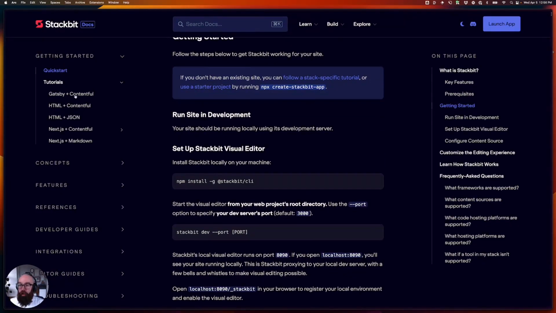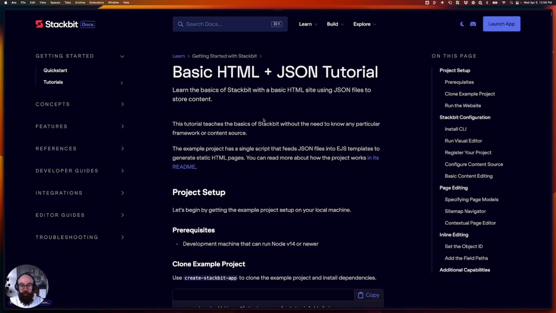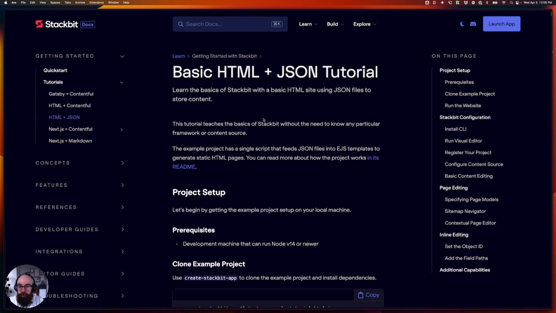We've also added a number of stack-specific tutorials. This week, we just added Gatsby and Contentful, Gatsby as the framework, Contentful as the content source. And then a few weeks ago, we also added two kind of new and unique tutorials. One of them HTML plus Contentful, the other one HTML plus JSON. And in both of these cases, there really is no framework.